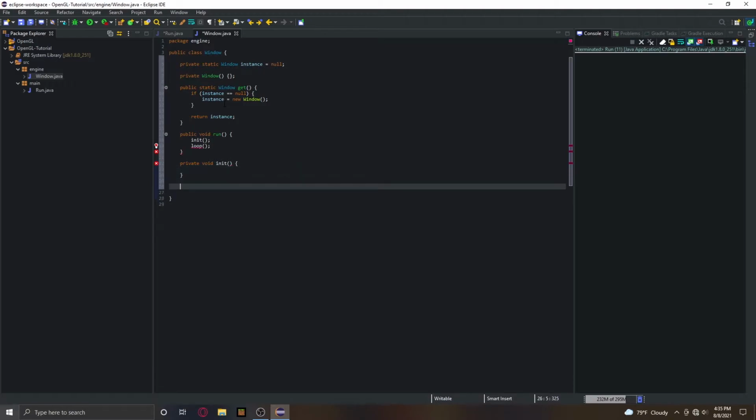Yeah, and then private void loop. This is what I do usually when I'm creating an OpenGL project. Obviously, you can change these to suit your needs, but this is what I'm doing. If you have basic knowledge of Java, this should make sense to you. We're just creating an init and a loop method, and calling those from the run function.